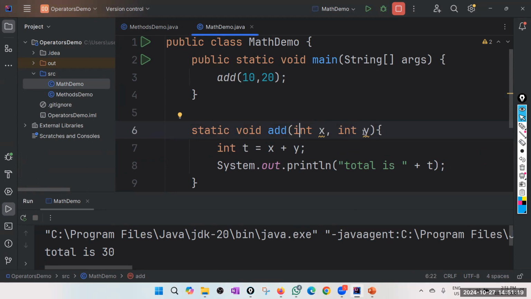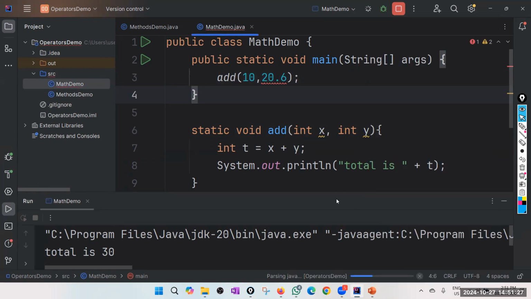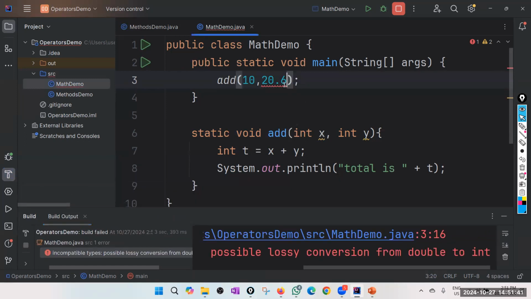Now, when the parameter says integer, you can't say something like 20.6 because 20.6 is not compatible to integer. Then you will get a compile error. The program won't run. You can see, third line, it says can't convert double to int. So therefore, make sure you are sending only compatible values. These are called arguments. These are called parameters. If you have two parameters, send two arguments of compatible type.